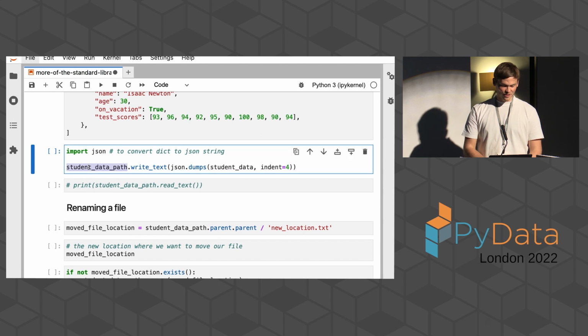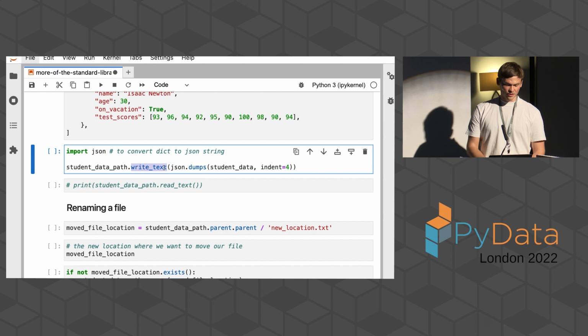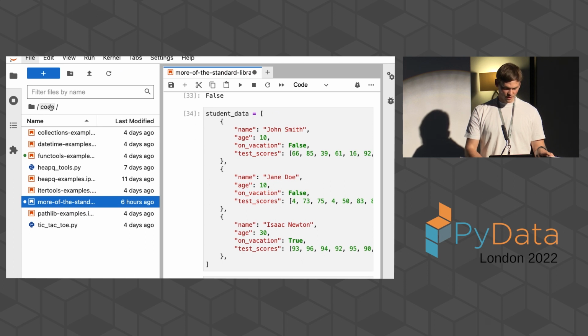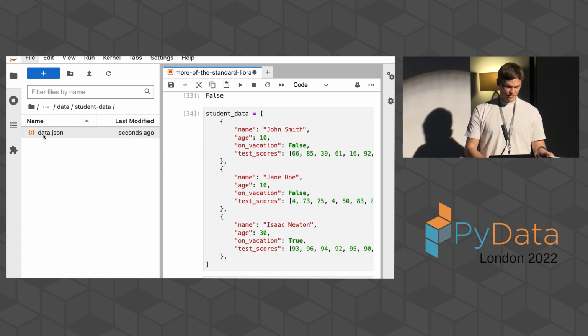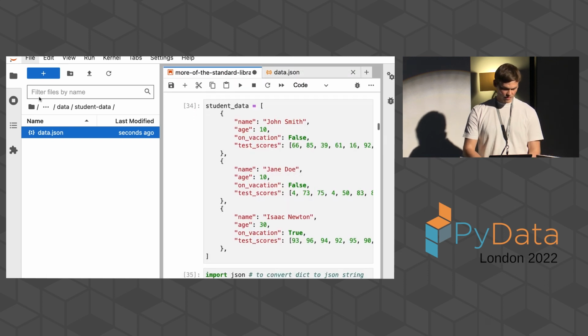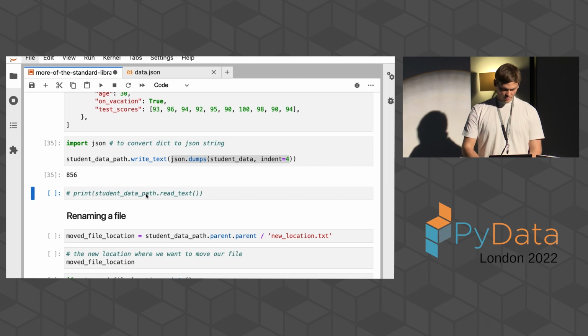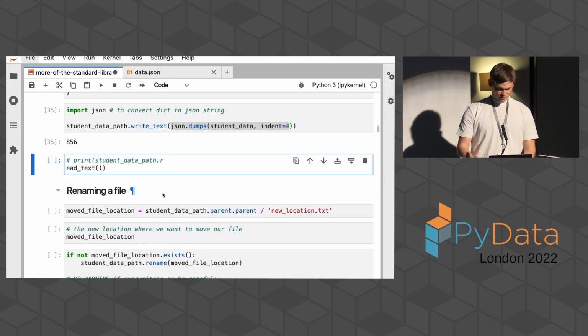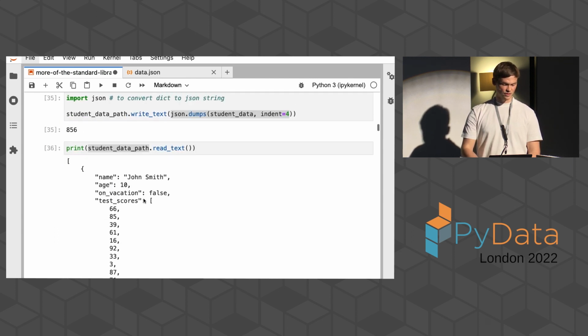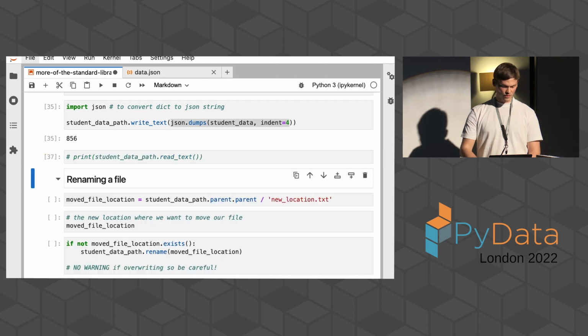So here, you can take this path, and you can use the write text method. And then I can just dump the JSON into a nice format, and that's going to go ahead and write that JSON file. So we could go in here, click in data, student data, and there's the data.json file. Let me just close that. And there's also a method which is called readText, which is just going to read the text from this file location, and I'm just going to print that there. So you can see I've made that file. It's just a bit big.